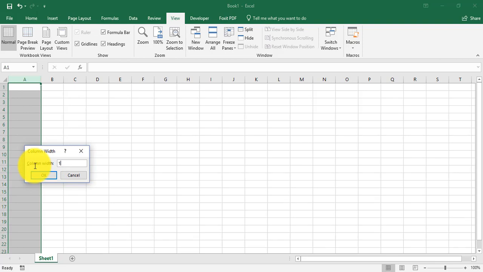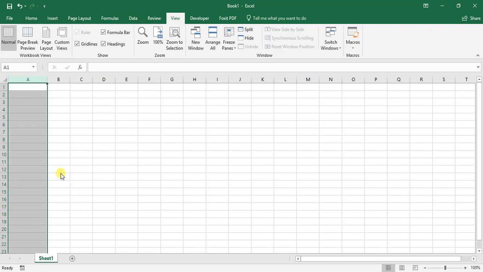I'm just going to go 15 wide. Click OK. So it's slightly wider than it was. That is how you adjust the column width. You will do the exact same method to adjust the row height.